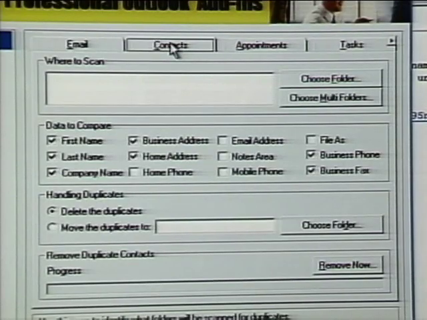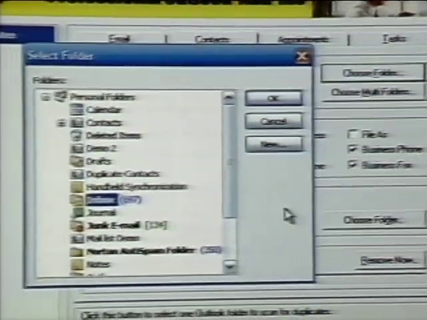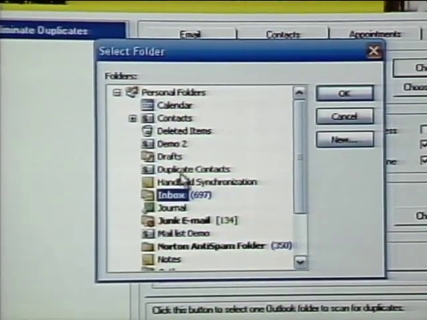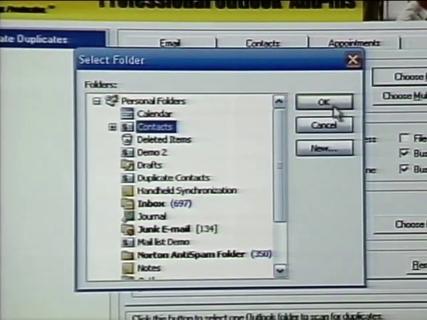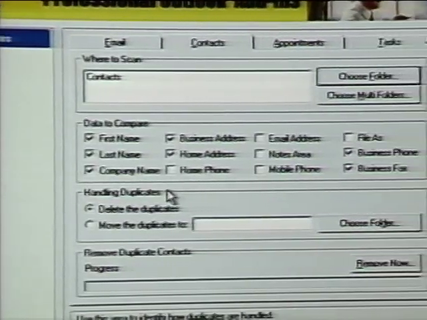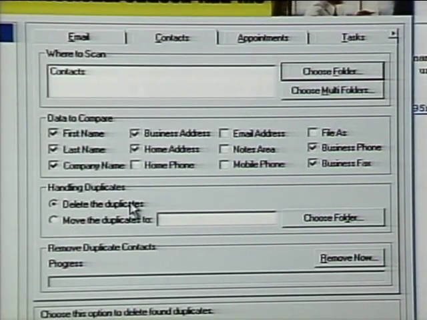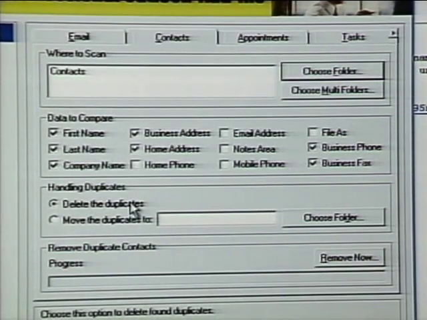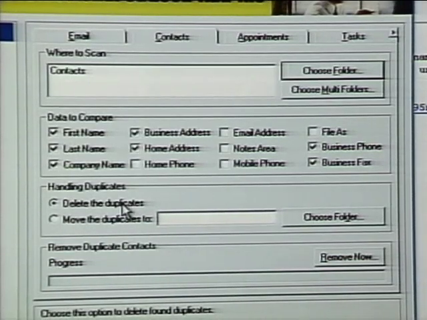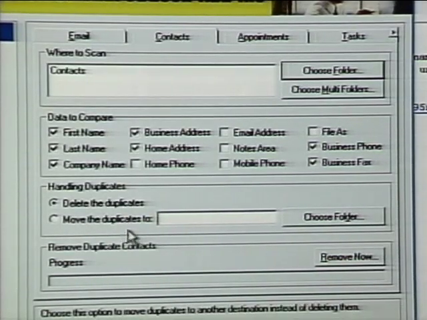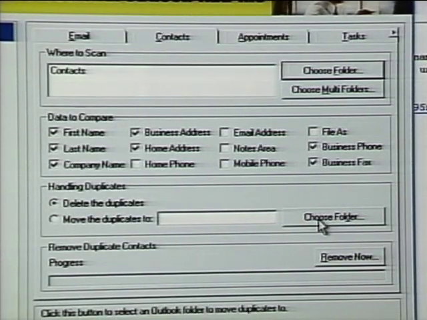I just click here on contacts. Then I have to choose the folder that I want it to check for duplicates, and I'm going to choose my contact folder, say OK, and then I've got a choice. I can make a backup of all of the different names that it removes in case it makes a mistake. If you don't trust the software and you think it might make a mistake, or you just want to make sure that you have a backup in case, you can have it, instead of deleting all of the duplicates, instead moving the duplicates to, and then you can create a folder for that.